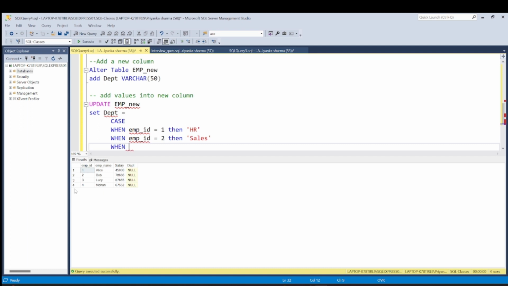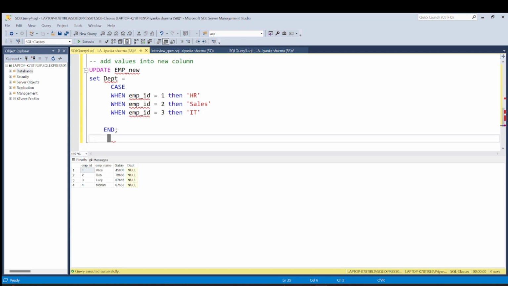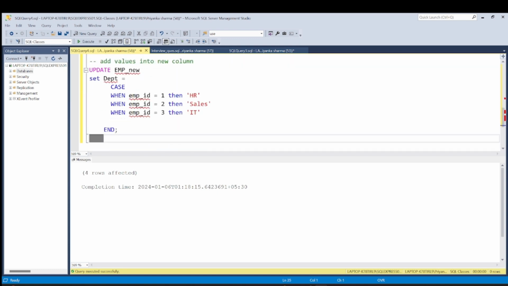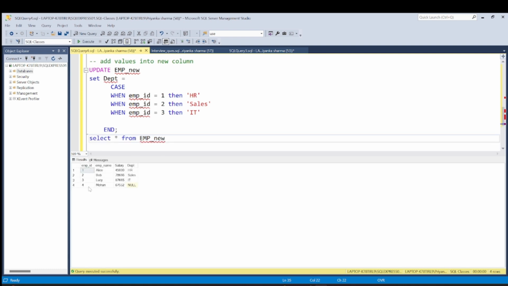When, so there are 4, right? So let us check this also. Employee ID equals 3. I have not given any department to the last person, and I will simply update this. 4 rows affected, and let's call this table again so that we can see what has happened. So you can see here that the last one, since we have not filled anything and not assigned any department, we get the same null value.